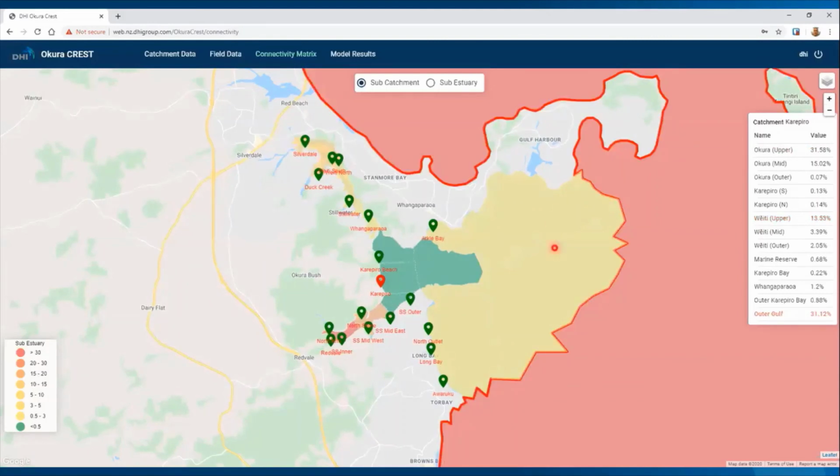And finally, just looking at that Karapiro Beach subcatchment, we can see 31% is in this sub-estuary, which we called the Outer Gulf. So it's basically saying sediments are moved through the system. This is an open beach and exposed to waves. So 30% of the sediment generated within the subcatchment actually ends up within the deeper parts of the water in the outer Karapiro Bay.